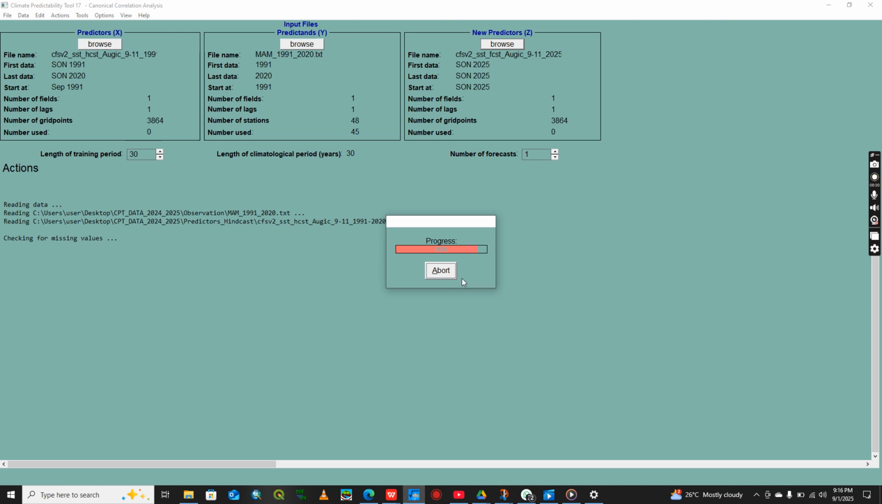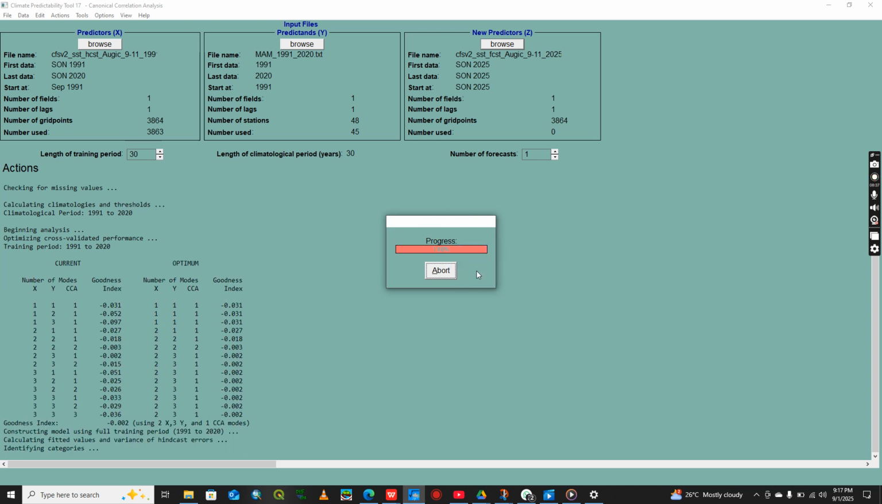Because we chose 3 modes, it will run 3 different times. This is the last time it's running. After this, we should get our results.